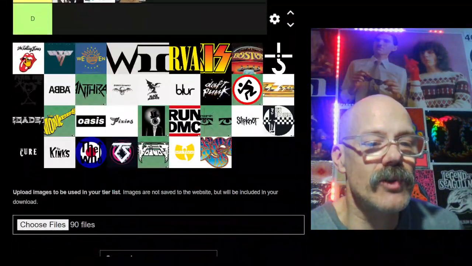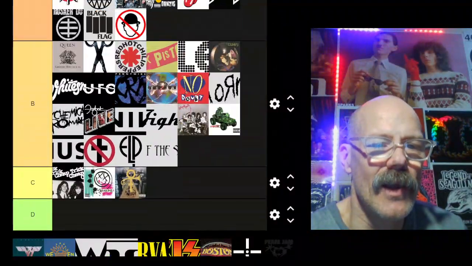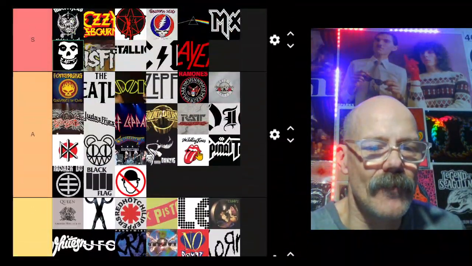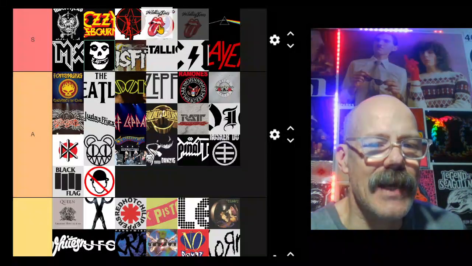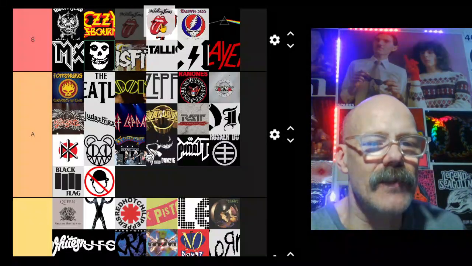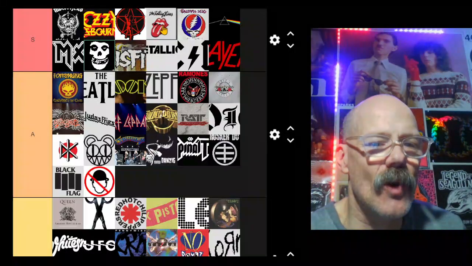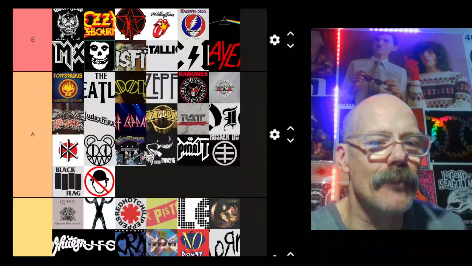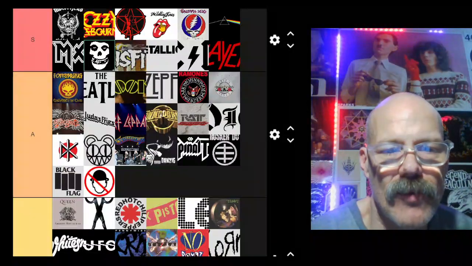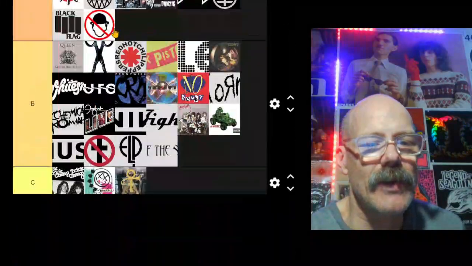Hey, Rolling Stones logo. No, that belongs in the S tier for sure. I mean, it's just as iconic as that Grateful Dead, maybe even. Although personally, I really do like those three above it. I am going to put it just slightly above. And let's say the Rolling Stones logo and that Grateful Dead logo, they're pretty equal.